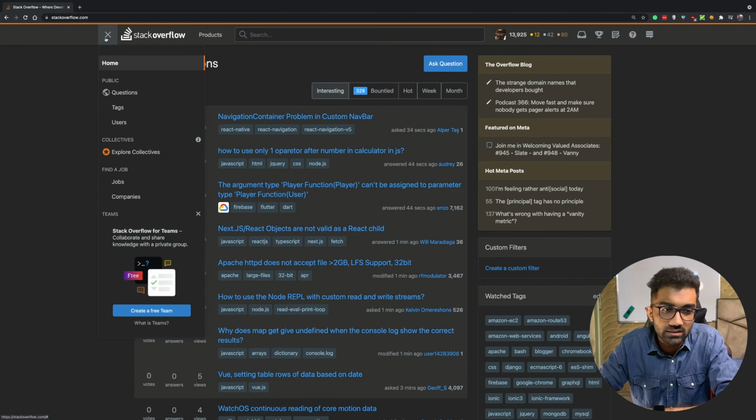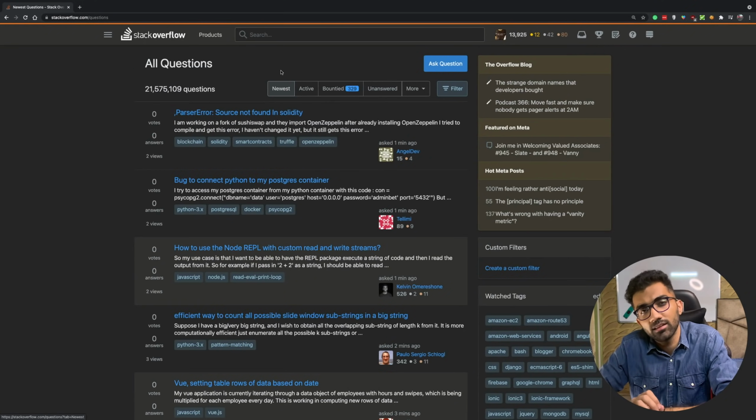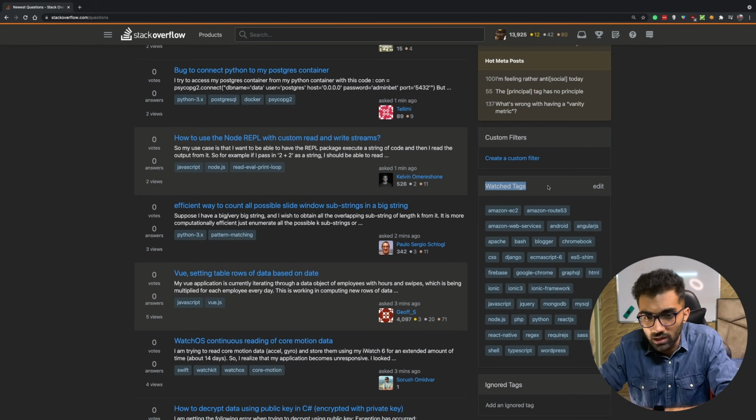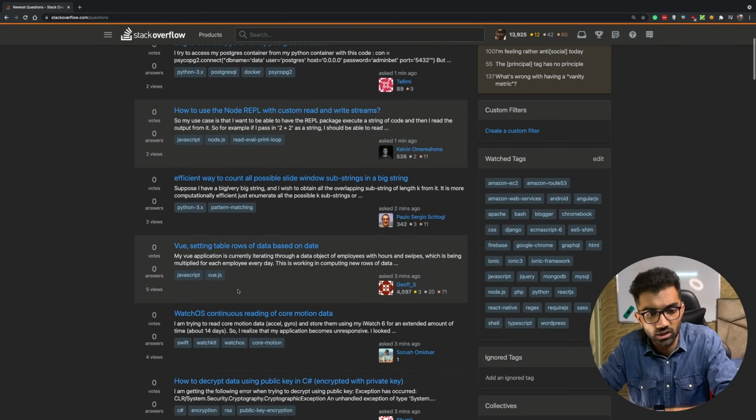So what I would do is go to this questions area. Now this questions area has a filter which says newest questions, right? And one more thing I would do is add my watch tags here. Stack Overflow has a watch tag section where you can add a bunch of tags which you think you know and technologies you can answer. And Stack Overflow will highlight those questions, right?